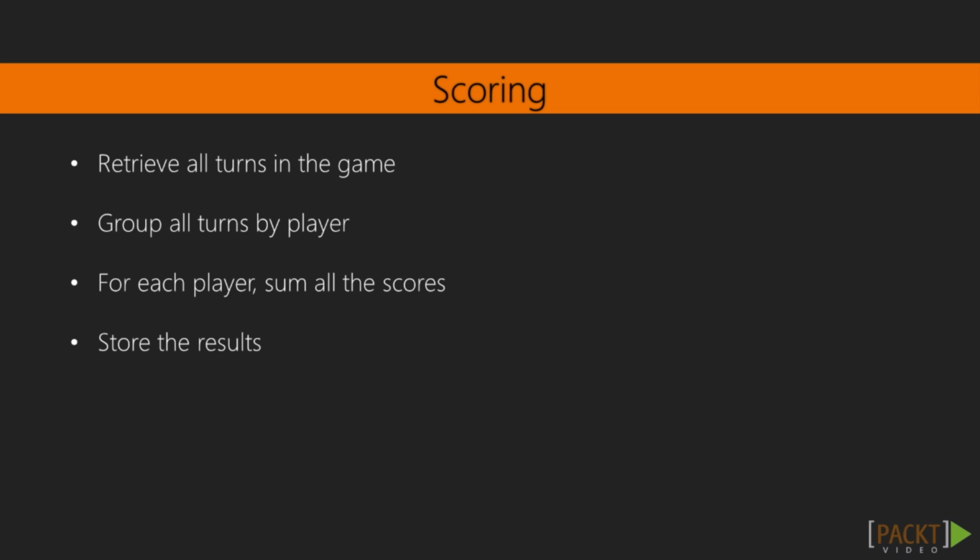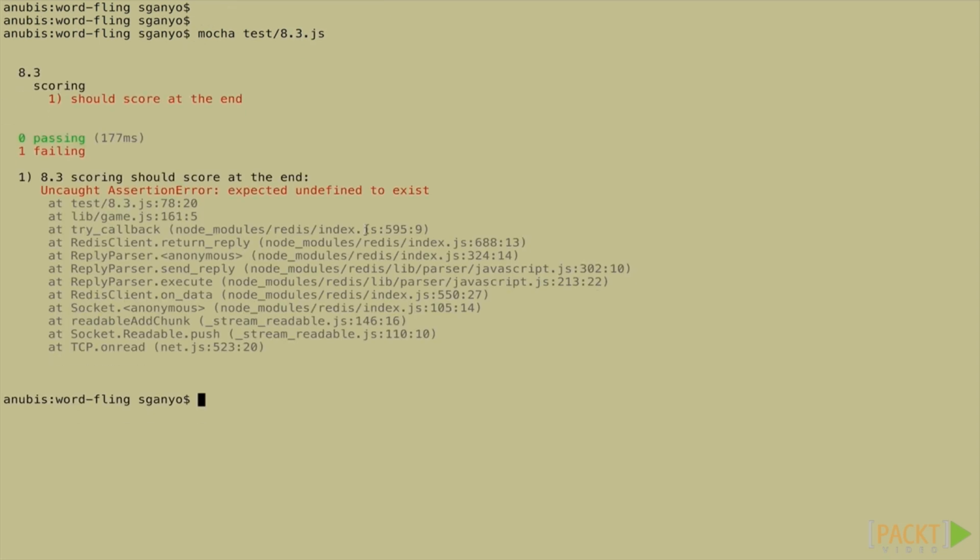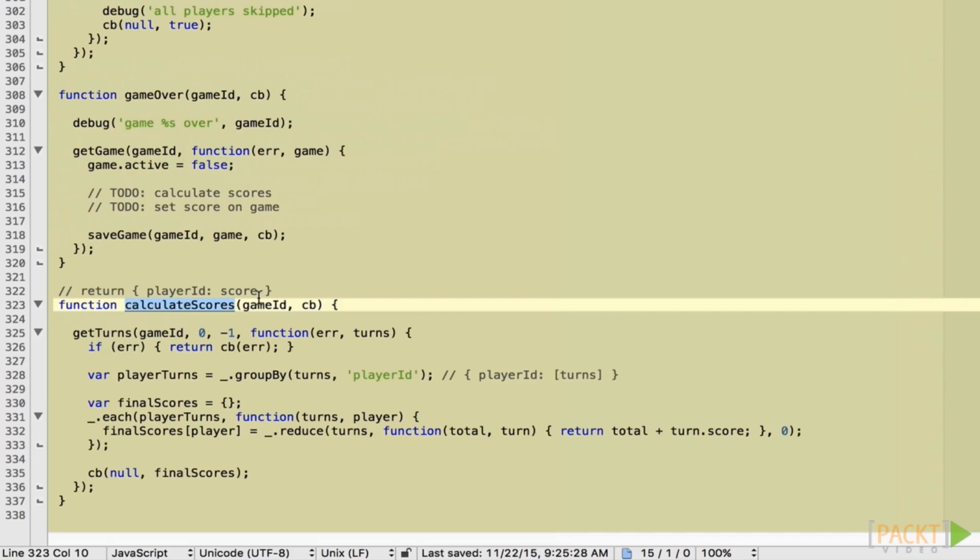So let's get started. You know the drill. Let's check out branch 8.3 and run those tests. Great, so our tests are failing. Now let's open up the game.js file again and look for the calculate scores function. You should find it around line 323.